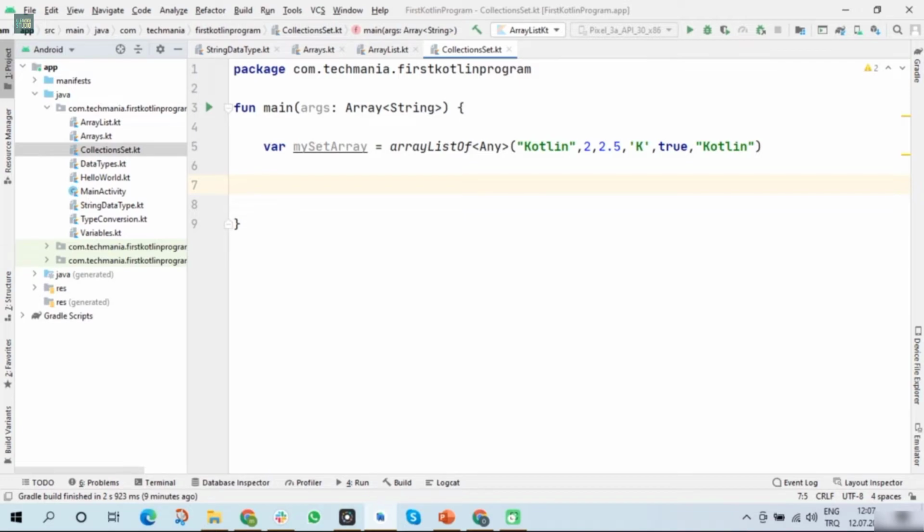So the first one will be the size of the array. So here I'll type sout and press enter.